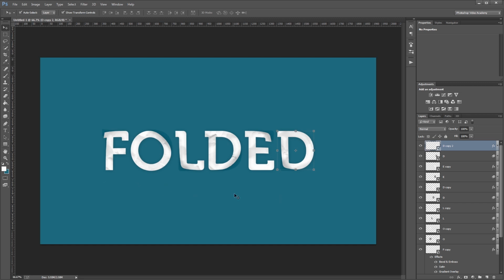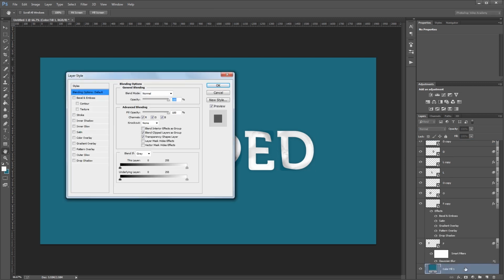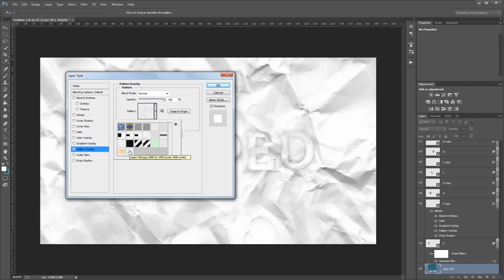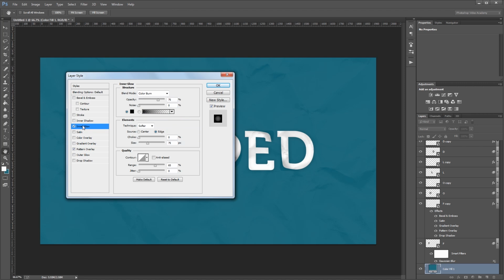Now that all my letters and shadows are finished, I'm going to apply a few more effects to make it look more realistic. So I'm going to double click my background layer and apply a few layer styles. First, I'm going to give it a pattern overlay and use that same paper pattern as we did for the letters. This time I'm going to set the blend mode to color burn, the opacity to 15%, and leave the scale set to 100%.